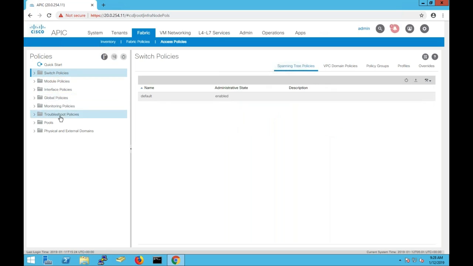Even if you start from the top, configuring from the switch policies and then moving downwards, it does not make any such difference. At the end you're achieving the same thing, but for me, I find it easier when I go from the bottom towards the top. So you can choose according to your convenience and your ease as to how you want to configure your policies.